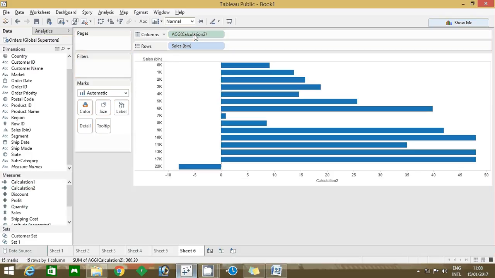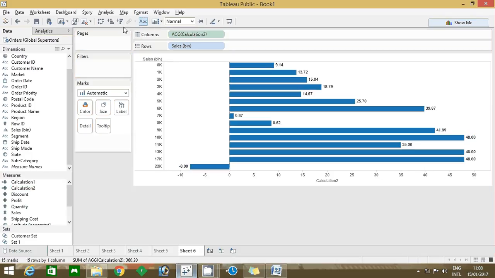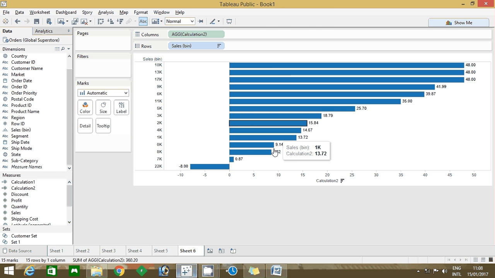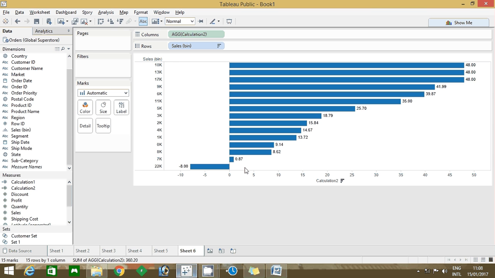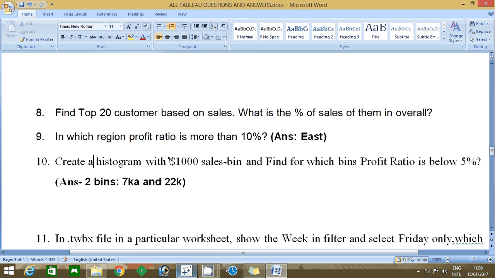Okay, now enable the label. Now sort descending, so now we can find below 5%. So these two only, 7k and 22k. This is a way you can easily find it.